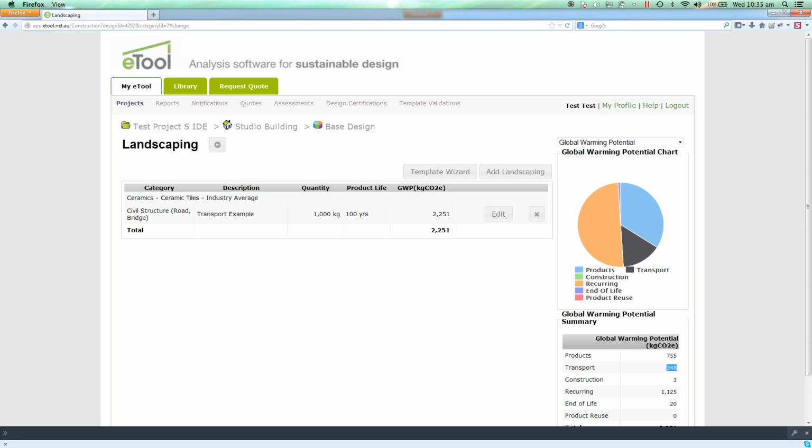So we do draw on the Australasian LCI, which is effectively an extension of the Oz LCI, which has just got more data in it, and it relies, I think, quite heavily on EcoInvent 2, I believe, which is a European data set to fill the gaps. But the energy sources, etc., have been oriented to Australia. So that Australasian LCI is the core database that we use in eTool at the moment.